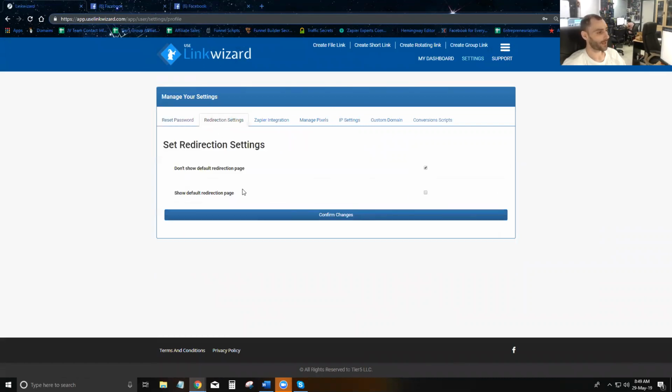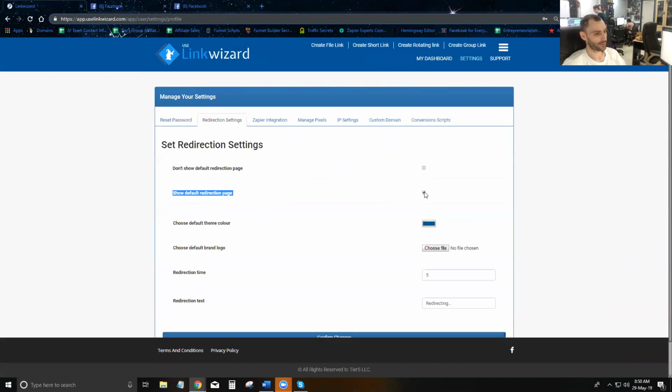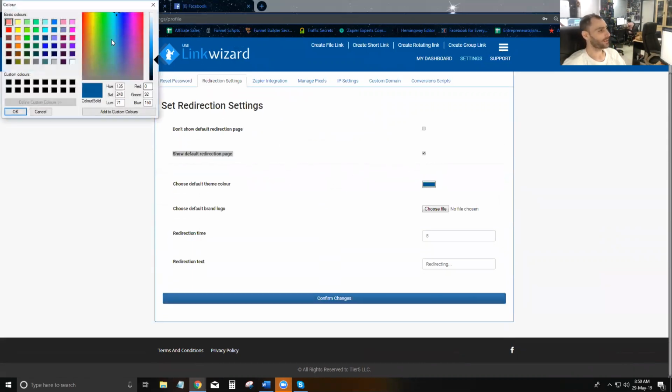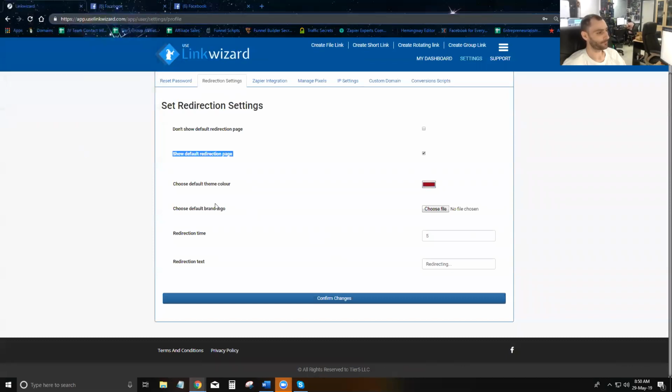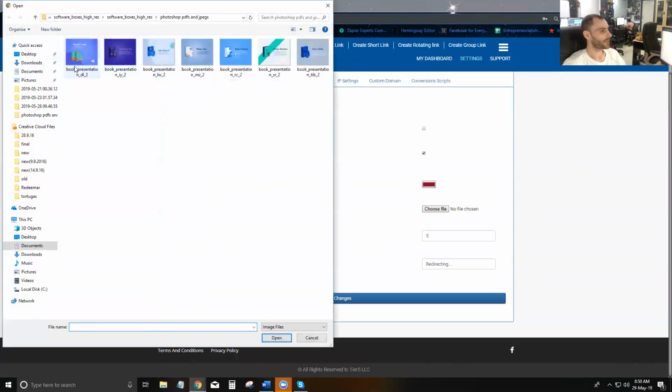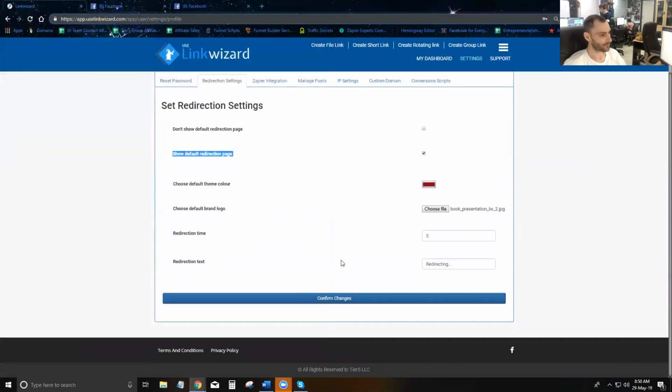If you want to customize it and have your own custom redirection screen, you can just click on where it says show default redirection screen. You can change your colors if you want. I'm going to make mine red just for fun. You can change your logo if you want. I'm going to put in this picture about Link Wizard right here.